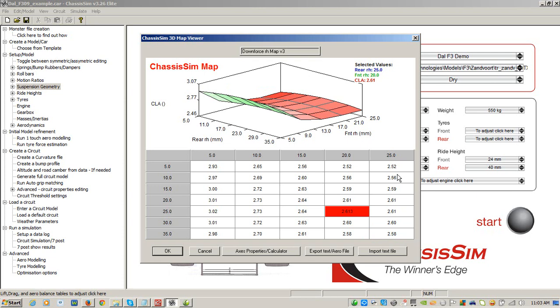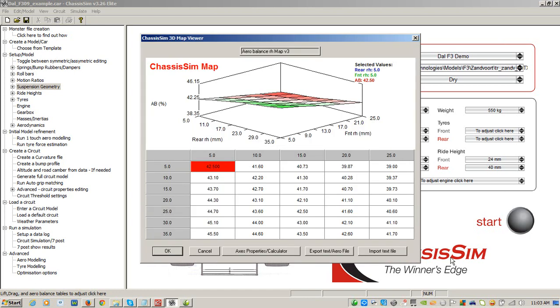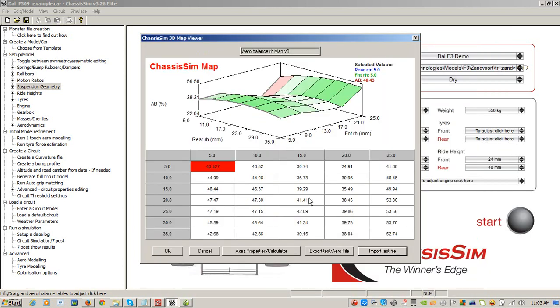Now, when you do this, the key thing is to notice the peak aero value, which is basically a CLA of 3.02. So I'll click on OK for that. Then I will do the same thing for the Edit Aero Balance Drag Map. I'll go to Import Text File, and that's just been generated, again from the data that we've just generated.